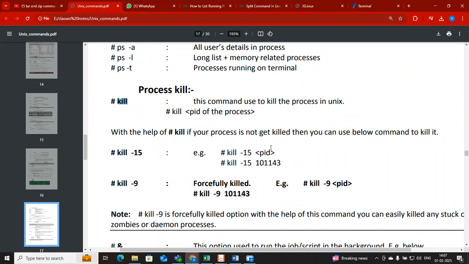What is the use of the top command? The top command is very important. It will show you the memory of that server also, and how many processes are taking the highest memory of that server. You can easily see that.